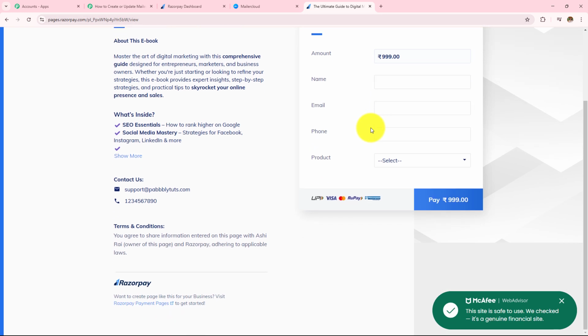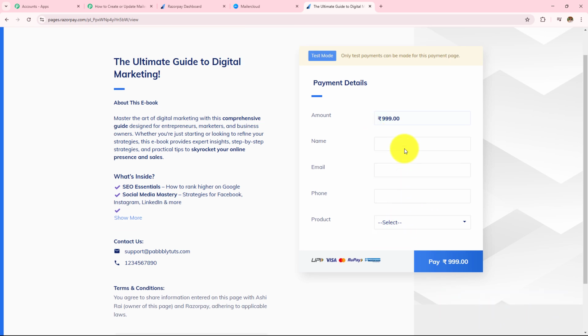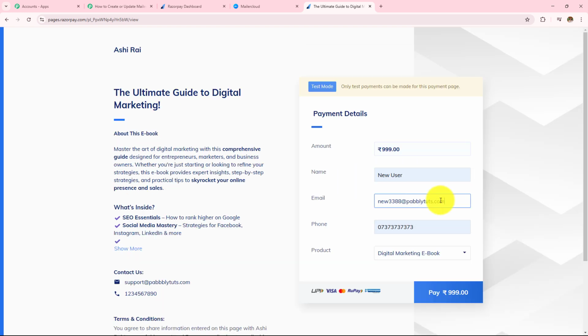And now I'm going to fill some dummy details in all these fields. So here I'm going to write my name as, let's say the name is new user. Email address that I've entered is new3388@pablitudes.com. Phone number is this. And then the product is digital marketing ebook.